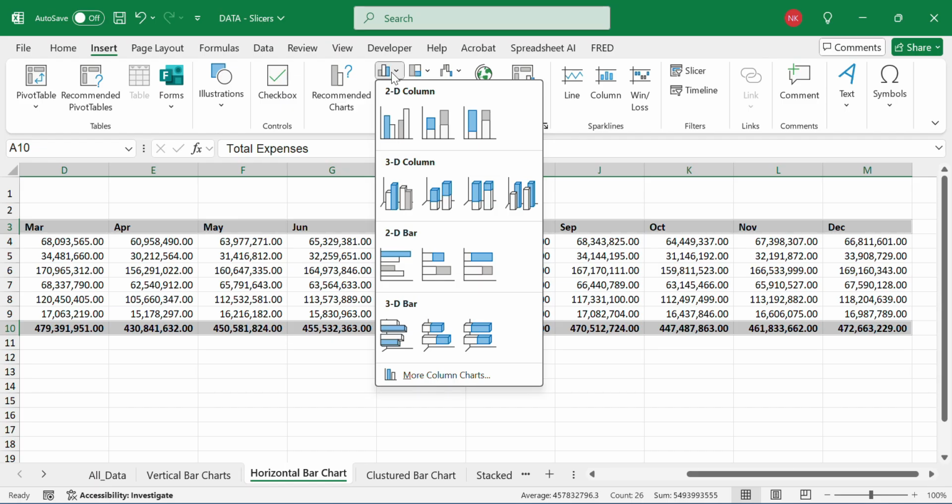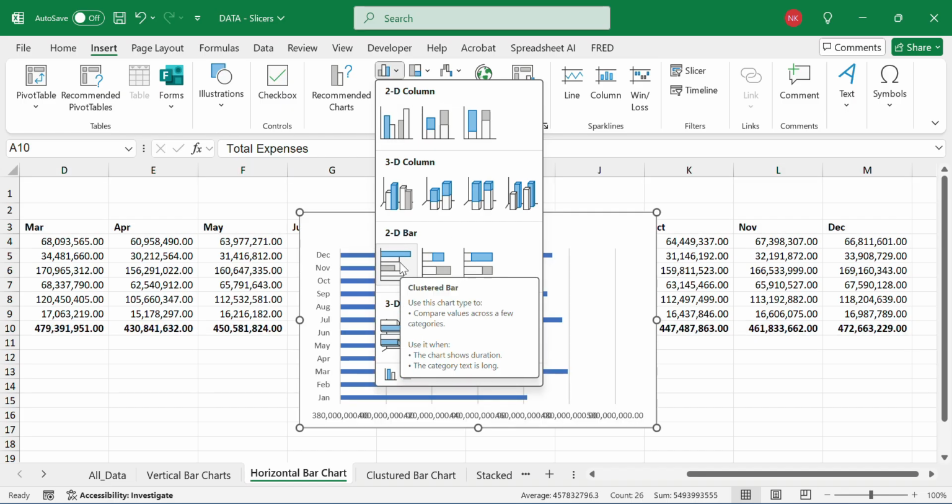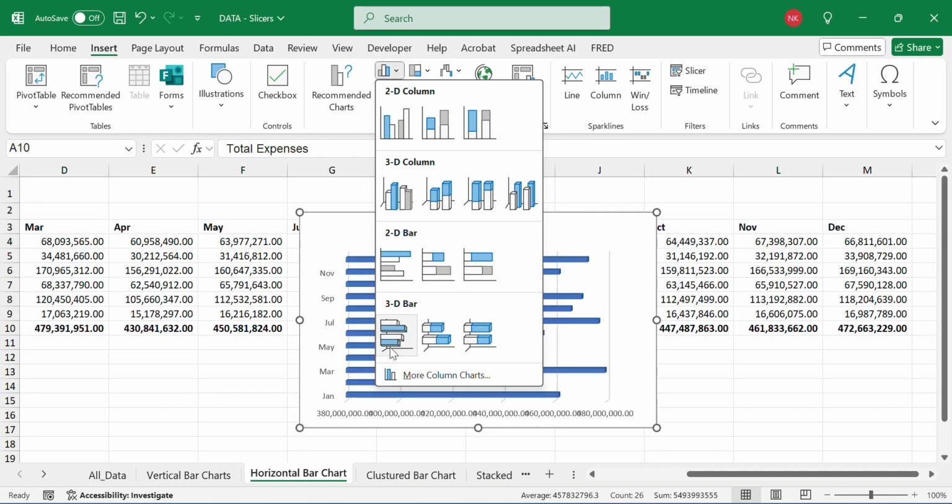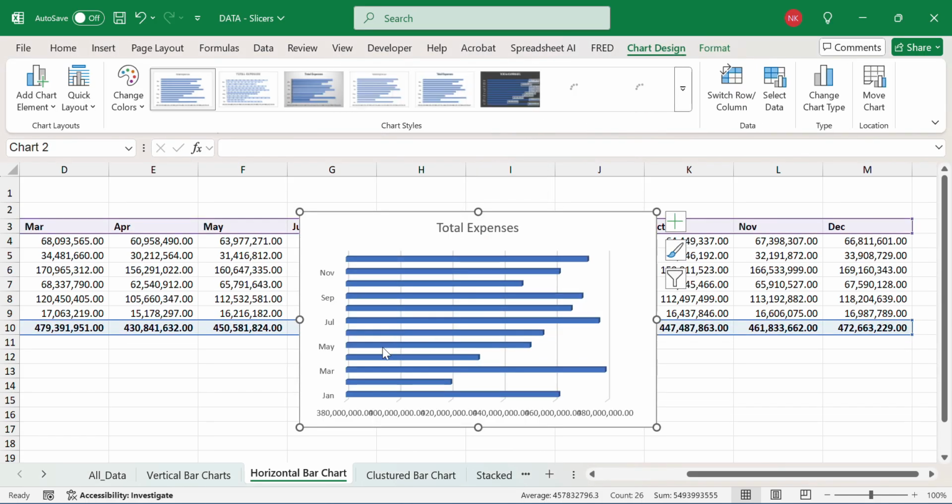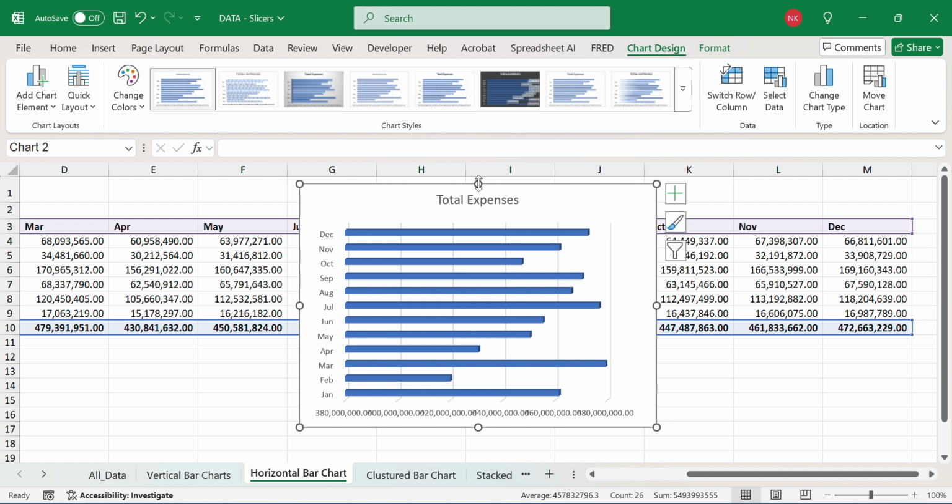Now looking at the horizontal bar chart, we are seeing that the bars extend horizontally from the y-axis. So that's it over here. You can have a 2D bar or you can have a 3D bar. In this instance, let's use the 3D. If we use the 3D, this is how our horizontal bar chart looks.